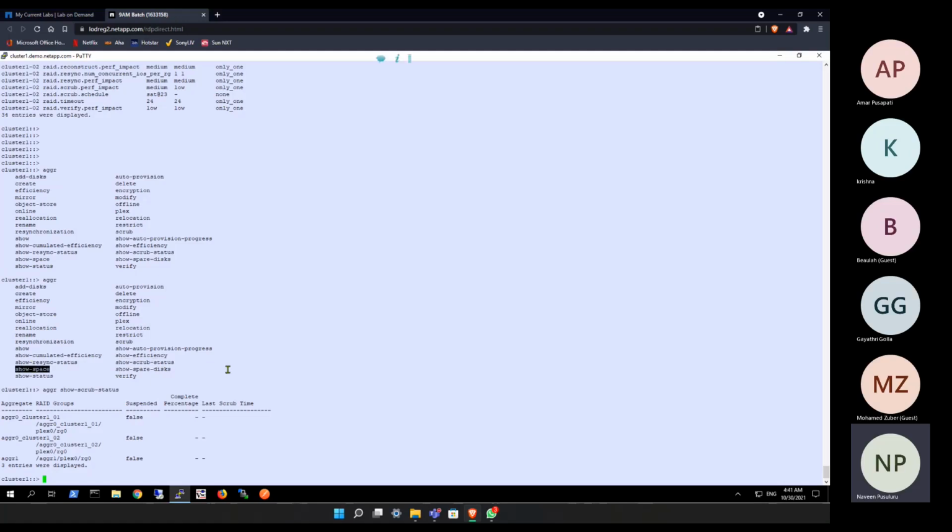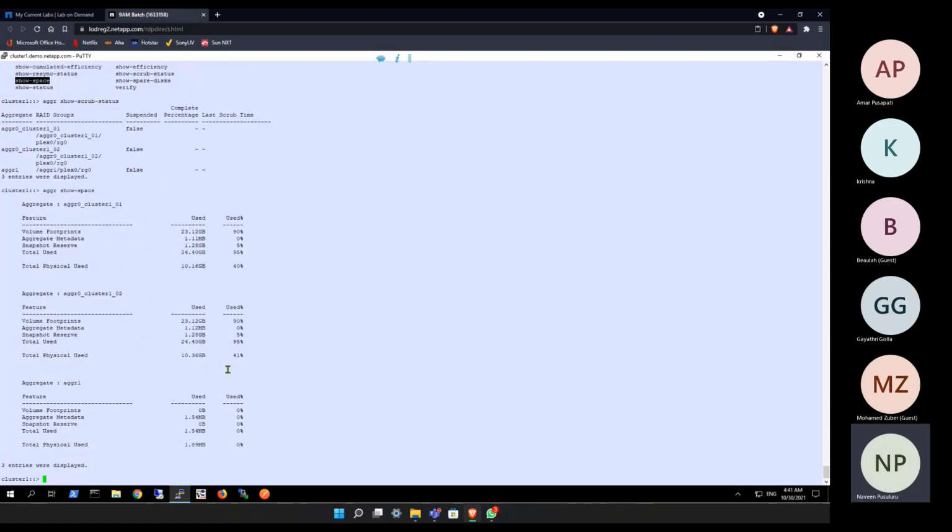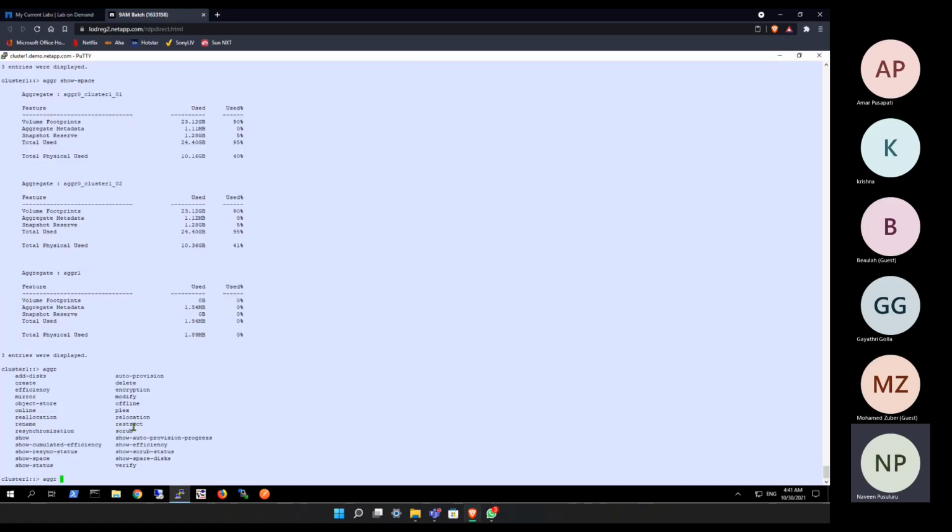And show space. I don't want to discuss this here because it will make things a little complicated, because it will show you detailed information about your aggregate, like how much is used, what space is allocated for what, those kinds of things. Okay, let's ignore it for now. We are going to cover it in advanced topics, because the metadata and so many things will be involved here. That's why I don't want to discuss those things here.